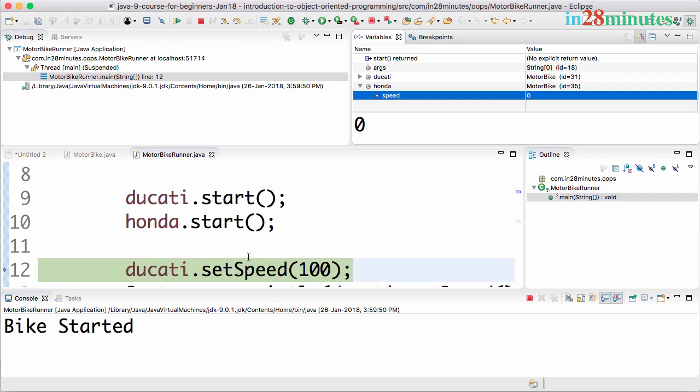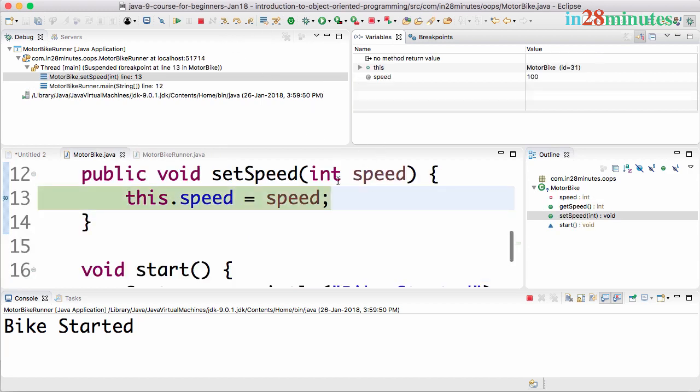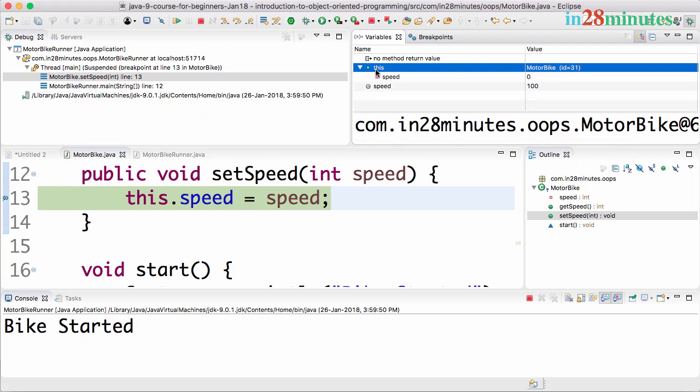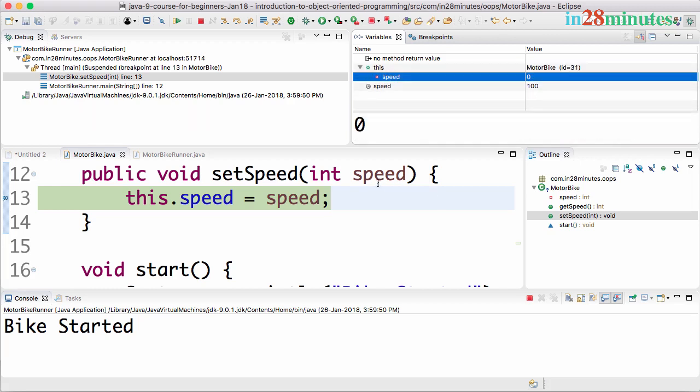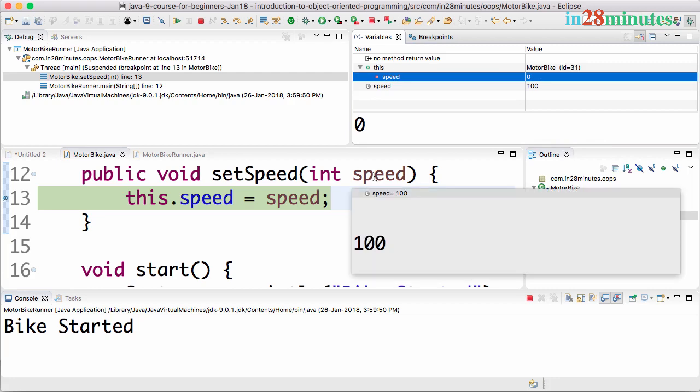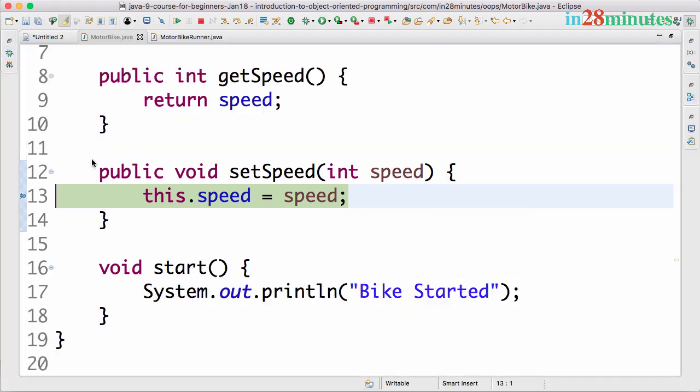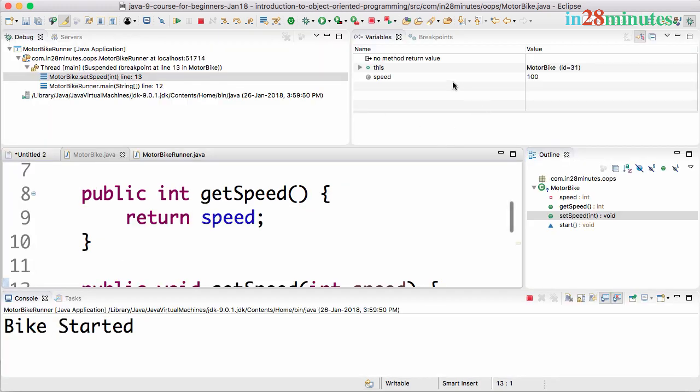What I would want to do here is I would want to go into this code. So what I'll do is step into. So I'm doing a step into. So we are inside Ducati right now. So we are inside the code for Ducati object. So there is a variable called this in here. This refers to Ducati object right now. And when I hover in here, you would be able to see that the speed right now is 0. The variable here, the argument which is passed in here, has a value of 100. But the speed of the Ducati until now is still 0.